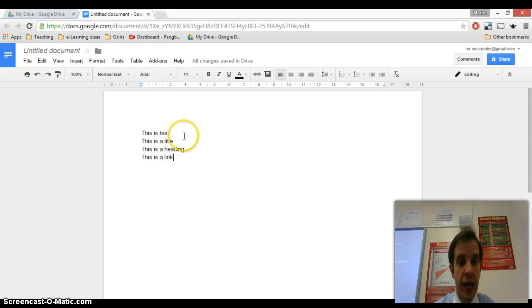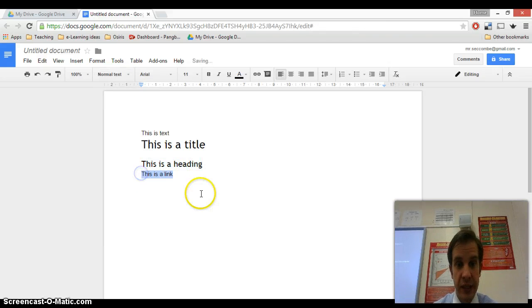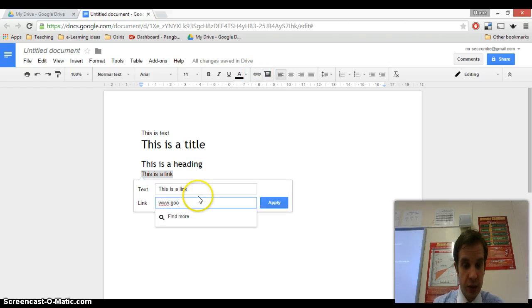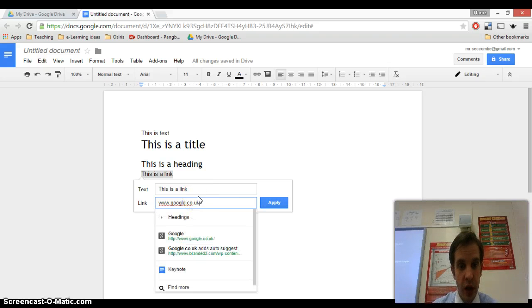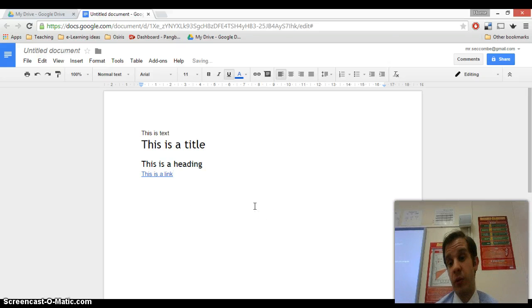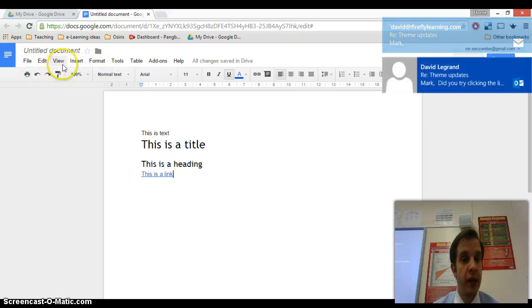And now you can edit the text using the normal kind of icons that you can see across the top here. They're very, very similar to the ones in Word. So this is text. If it's a title, we can select a title. This is a heading, so we can make it a heading. This is a link, so we can highlight it. This icon will allow me to add a hyperlink. So this will allow me to add a link to Google, and so on and so on. So you can work your way through the document like that. There are various other bits and pieces across the bar at the top here.